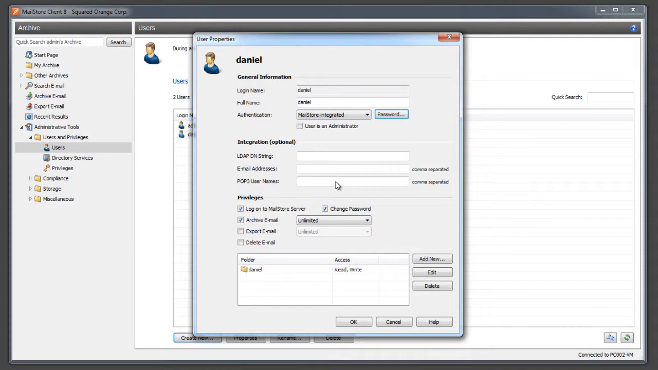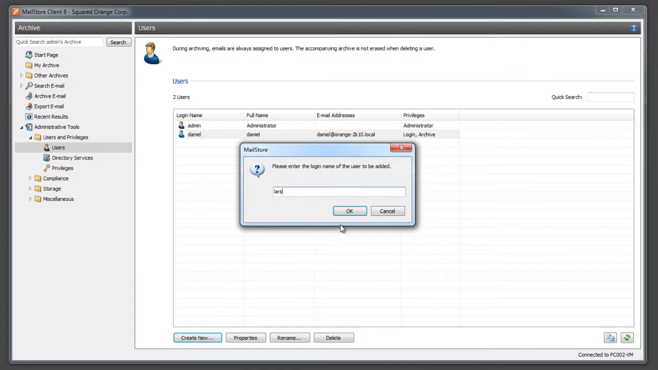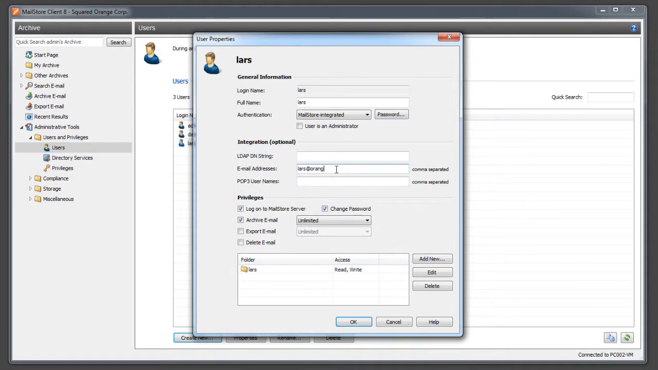Some archiving profiles sort the archived email into the user archives by their email addresses. That's why it's recommended to enter all email addresses of the users into the appropriate field. We repeat these steps for the second user to demonstrate the rights management after that. Also, for the second user, I specify a password and enter his email address.